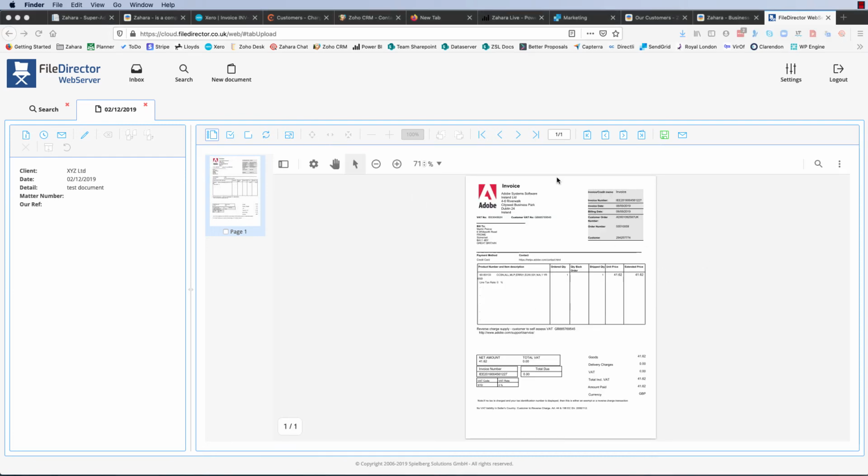So the web edition is very useful if you want to upload the odd, what I call ad hoc document. If you've got a lot of documents to upload, then you're going to probably need to use the Windows client, because the Windows client supports scanning in bulk. It supports the bulk uploading of documents using things like a CSV loader.